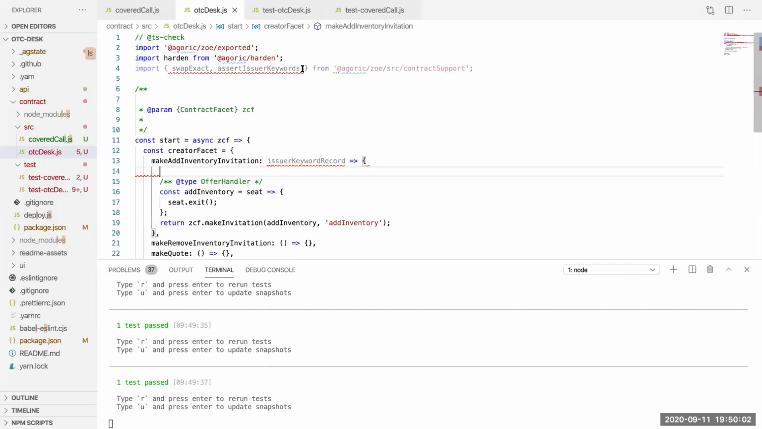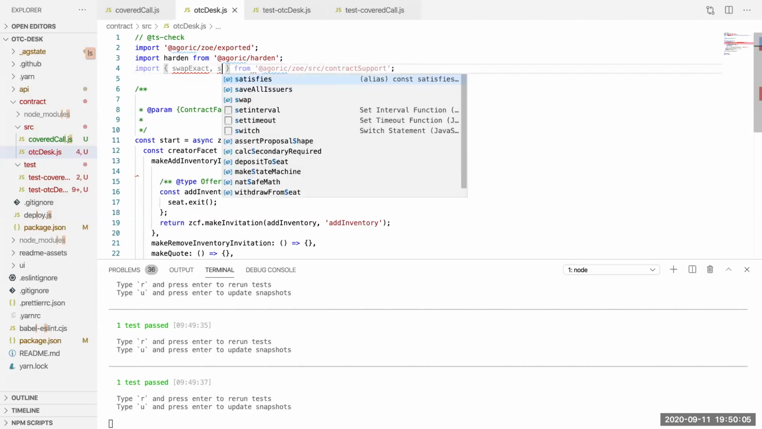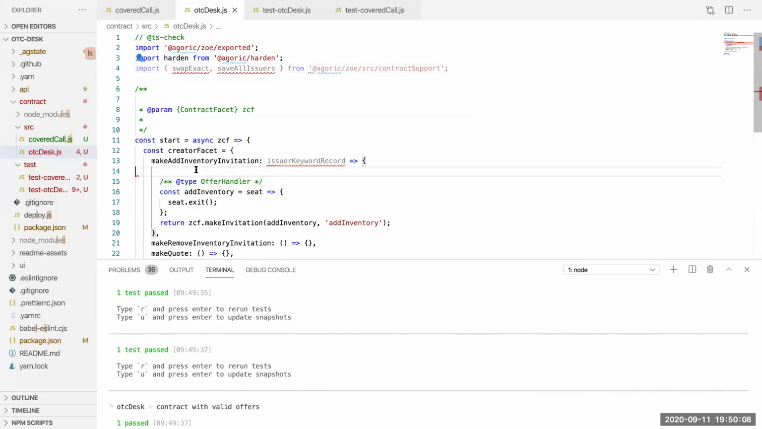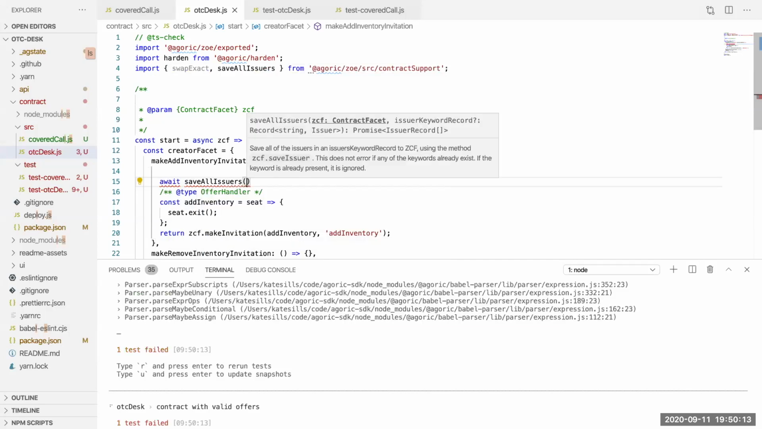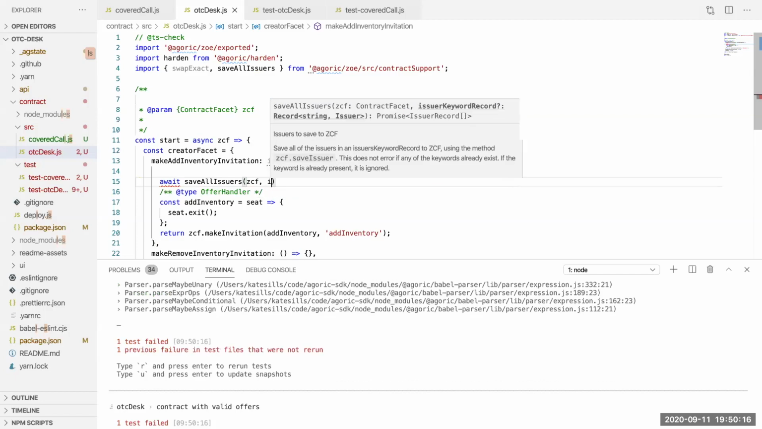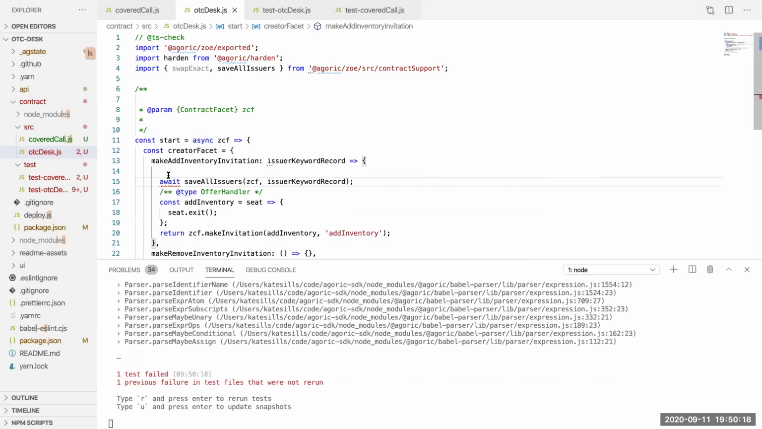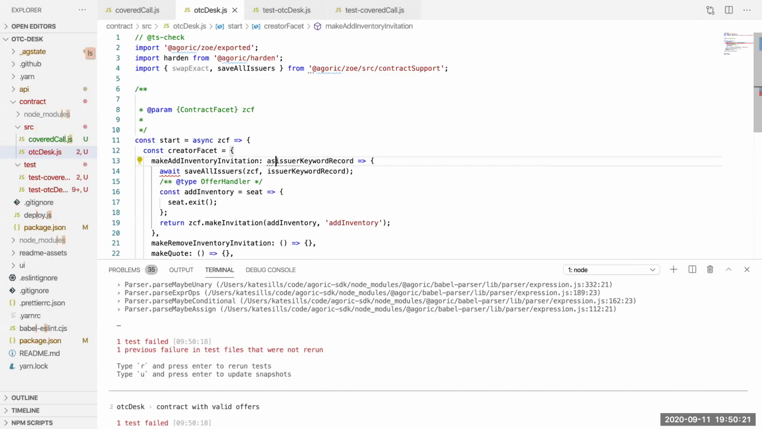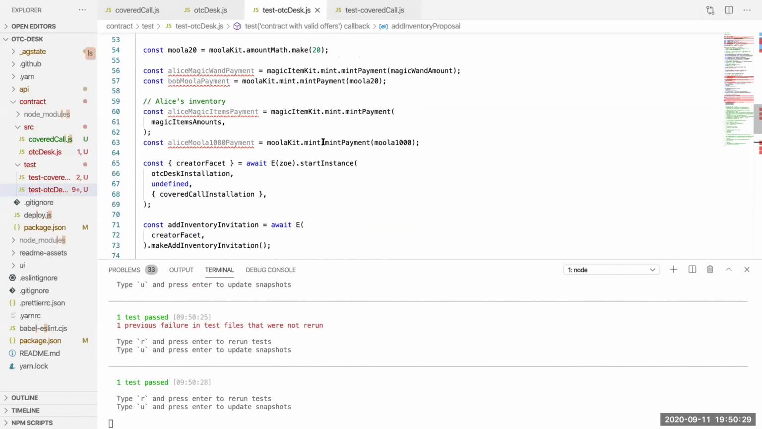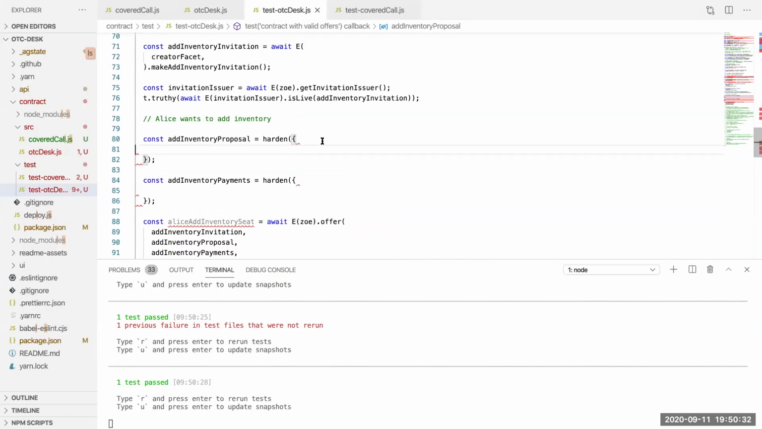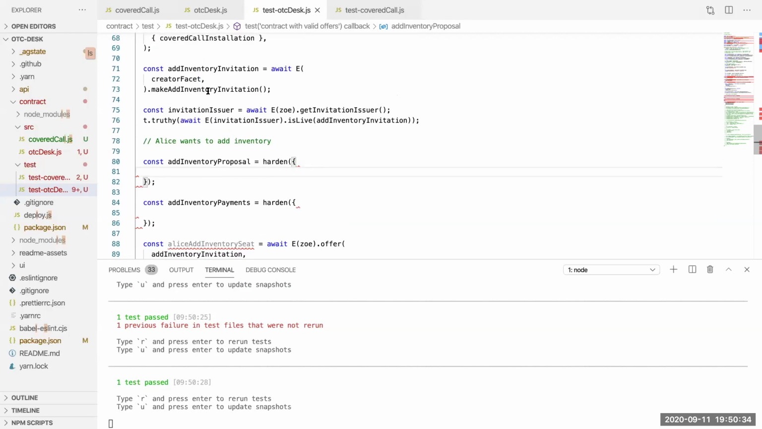So in order to do that, let's import save all issuers from the contract support. This is a nice little helper here. We're going to say await save all issuers. We're going to pass in ZCF because it's a helper, and pass in this keyword record that we got. And since we said await, we need to make this async. All right, so let's go back to our make add inventory invitation call, and let's pass in the issuer keyword record there.